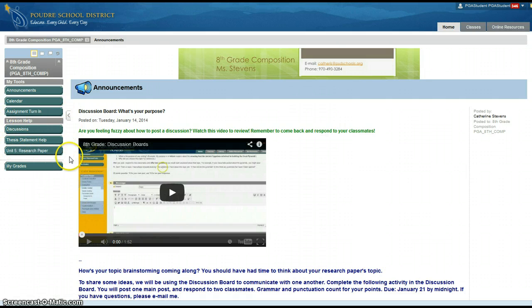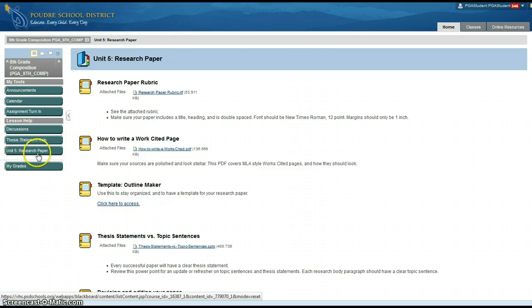If you come over here on Blackboard and see Lesson Help, go ahead and get there. I'll wait. Are you there? Great. So on Lesson Help, you're going to click on Unit 5 Research Paper. And I have posted several different files that give you a bigger, clearer picture of what you need to have completed for your research paper.